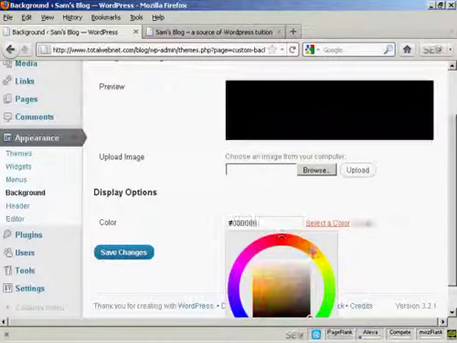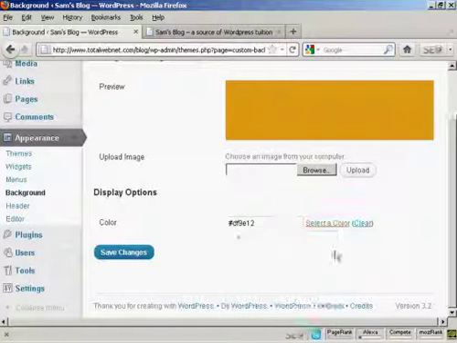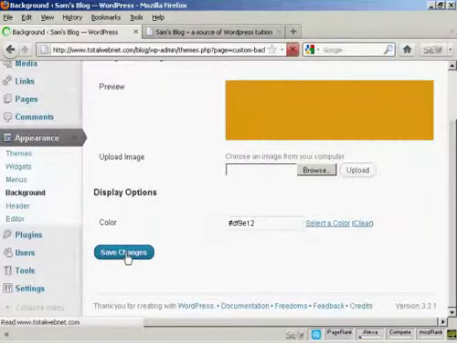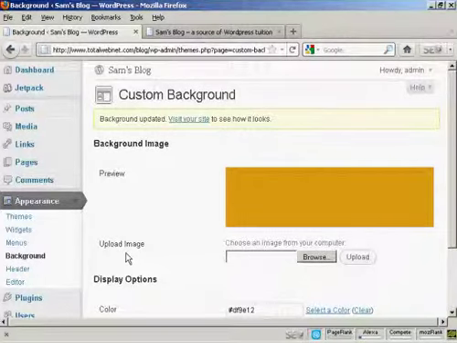Let's make this a sort of an orange color. There we go. That's okay. And you can see it's entered in the hexadecimal code here, and click on Save Changes. Now the background color will only alter the color outside the actual blog itself. So on the blog where you put your postings, that's going to stay the same, but the part of the screen that is between the blog and the edge of the monitor will be this color.